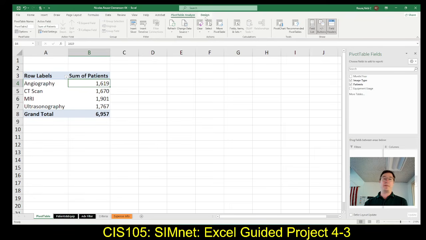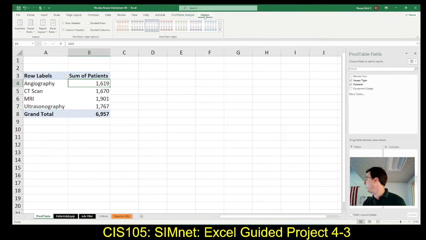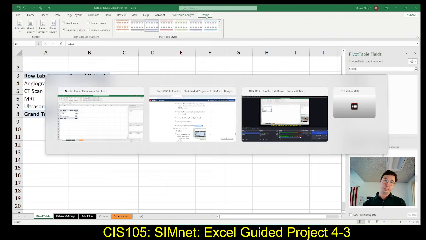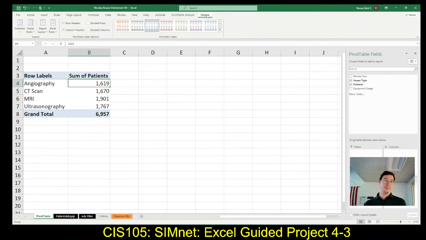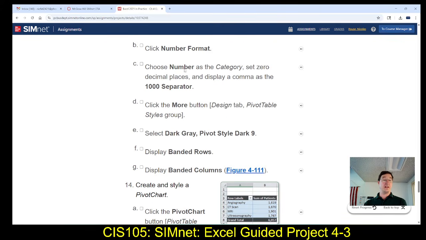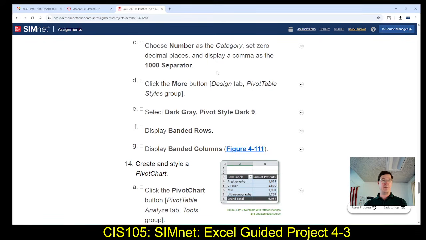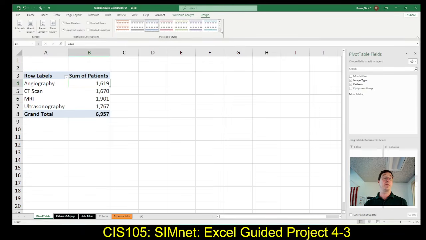All right, here we go. Up here at the top, we're going to click the Design tab, all the way over here on the right, like that. Notice it doesn't really tell you to do that. It just goes from step C straight to step D, missing those other steps. Did you like that? That's why thousands of people watch this specific video, because the steps are skipped between C and D. All right, we're now going to click on the More button and choose Dark Gray, Pivot Style Dark 9. So here's the More button up here in the PivotTable Styles.